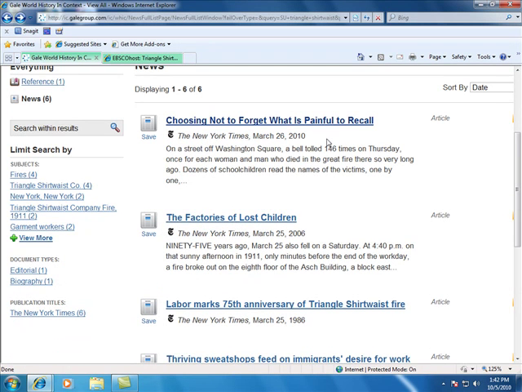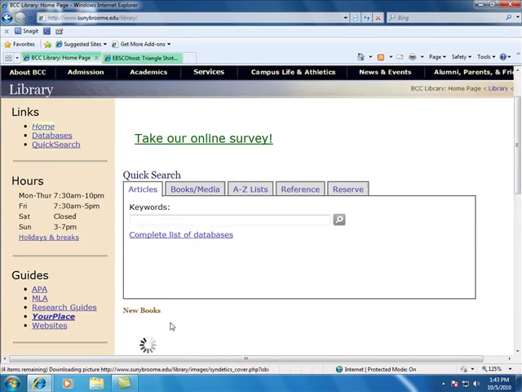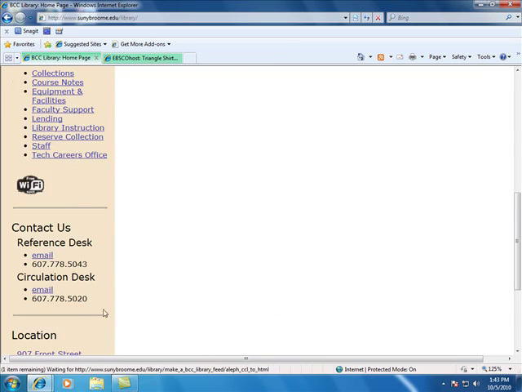This ends our search. Feel free to ask a librarian should you need more information. We also have on the library's homepage a service called Interlibrary Loan.